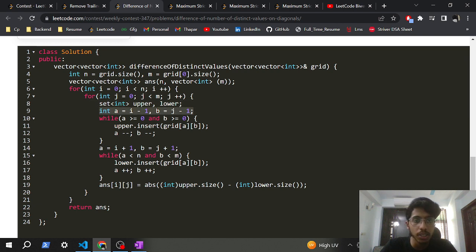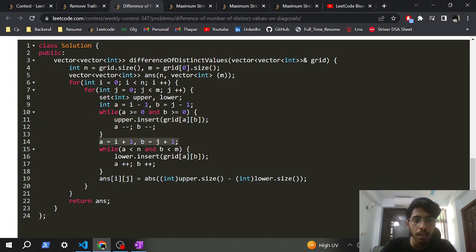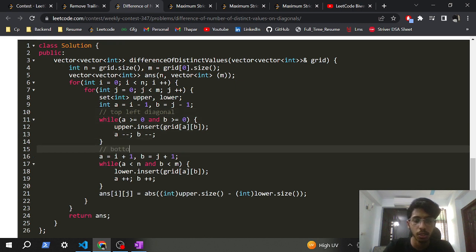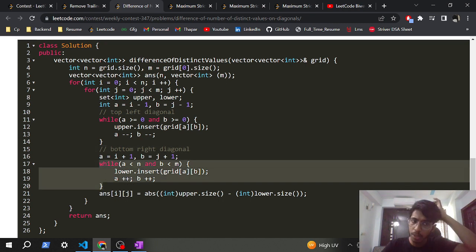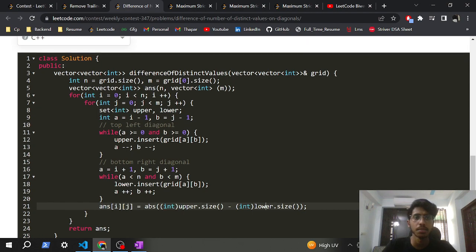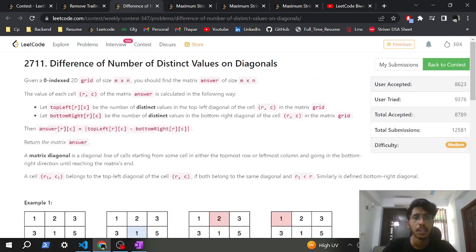So we'll take 2 pointers, keep on decrementing them, and keep on inserting those elements in the set. This is basically for the top left diagonal, and this is for the bottom right diagonal, and we'll keep on inserting. Then the answer will be the absolute difference of the number of distinct elements in both. Yeah, so we'll get the final answer. This is pretty much straightforward.